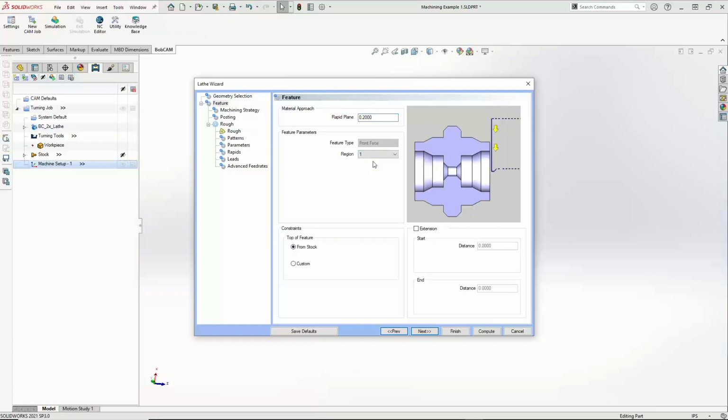And then you could tell it how you want to cut it. So you can either go from the OD towards the ID, so from outside to center, or if you go to region 2, you'd go from center to outside. All right, just depends on how you want to do it.